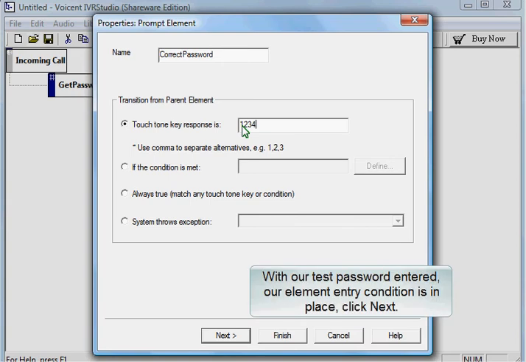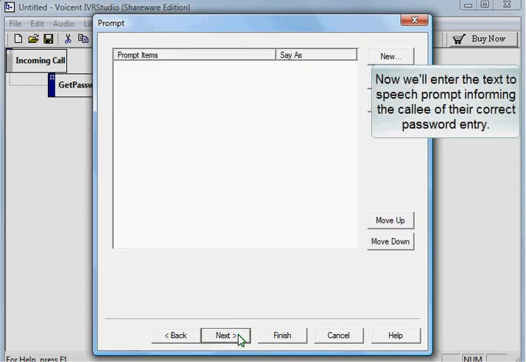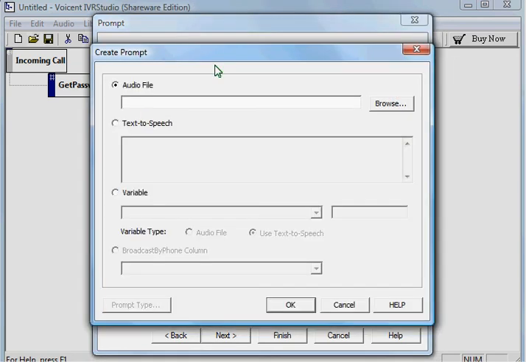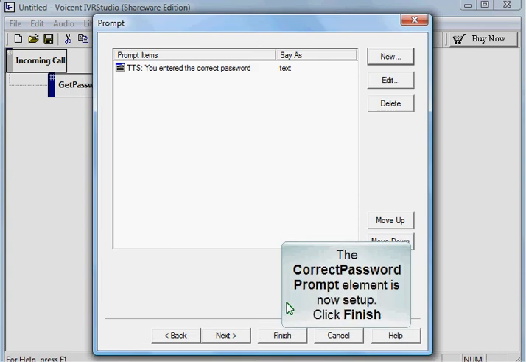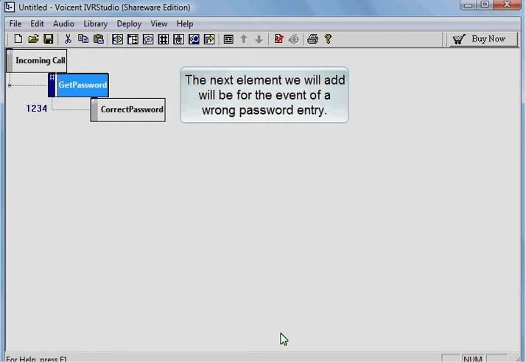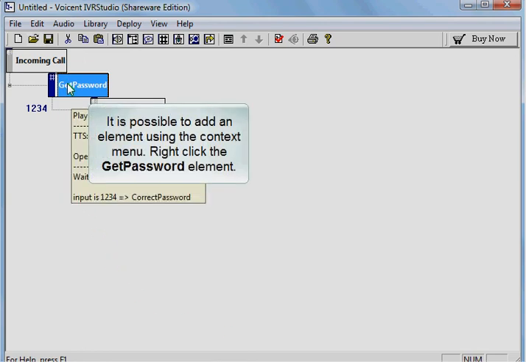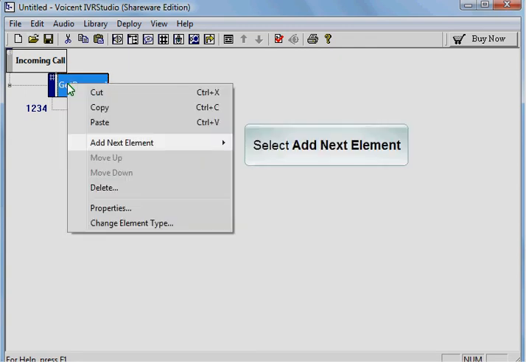With our test password entered, our element entry condition is in place. Click Next. Now we'll enter the text-to-speech prompt informing the callee of their correct password entry. The correct password prompt element is now set up. Click Finish. The next element we will add will be for the event of a wrong password entry. It is possible to add an element using the context menu. Right-click the Get Password element. Select Add Next Element.